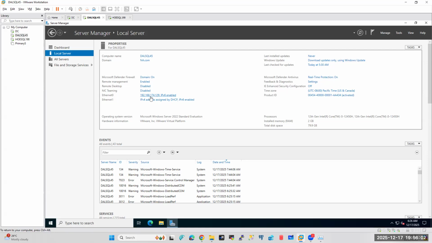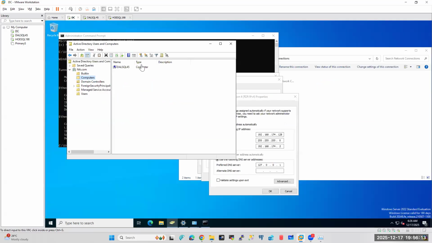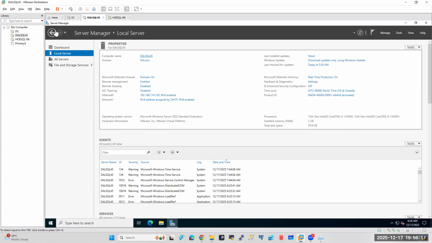192.168.174.129. Everyone, now you are able to see your IP address as well, and you are able to see the domain name and your computer name. Now this server is part of a domain.